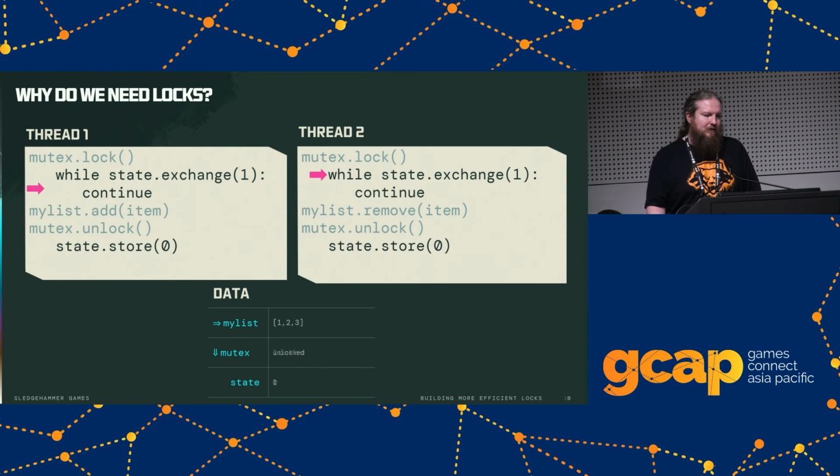So let's do that first step. Thread 1 managed to acquire that lock. It did the initial exchange, it got back the 0 for its exchange, and it's able to start adding to the list, while thread 2 is just going to sit here and spin. And then once thread 1 has finished doing what it's doing, and it goes to unlock the mutex, it's going to store into the state a 0. Then when thread 2 attempts to do its exchange, it's going to see the 0 there, and it's going to be able to execute its code.